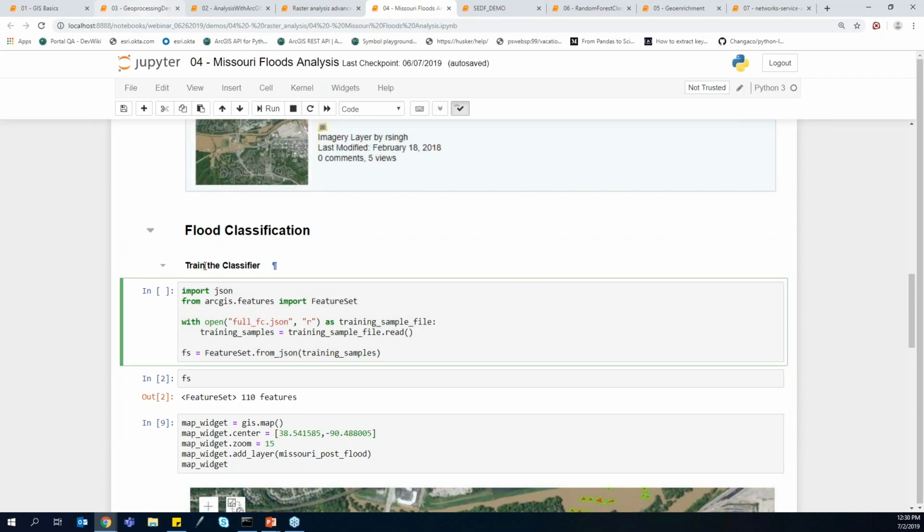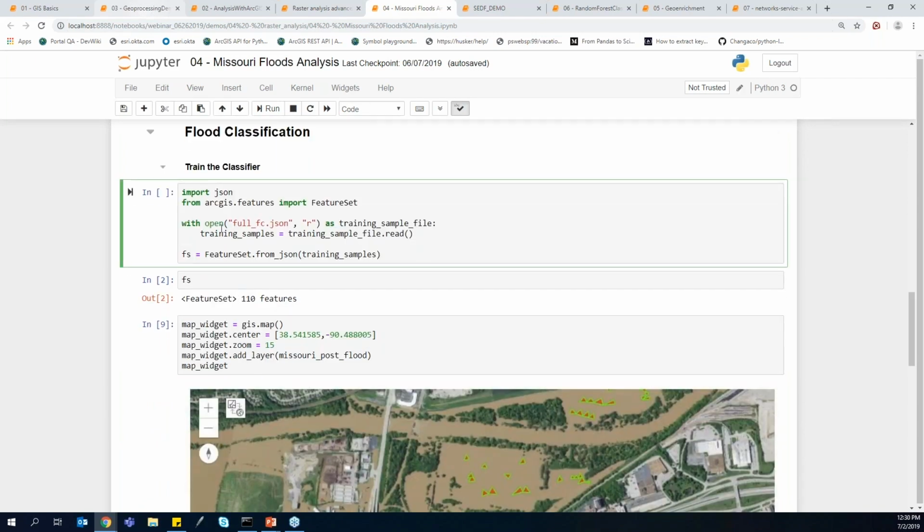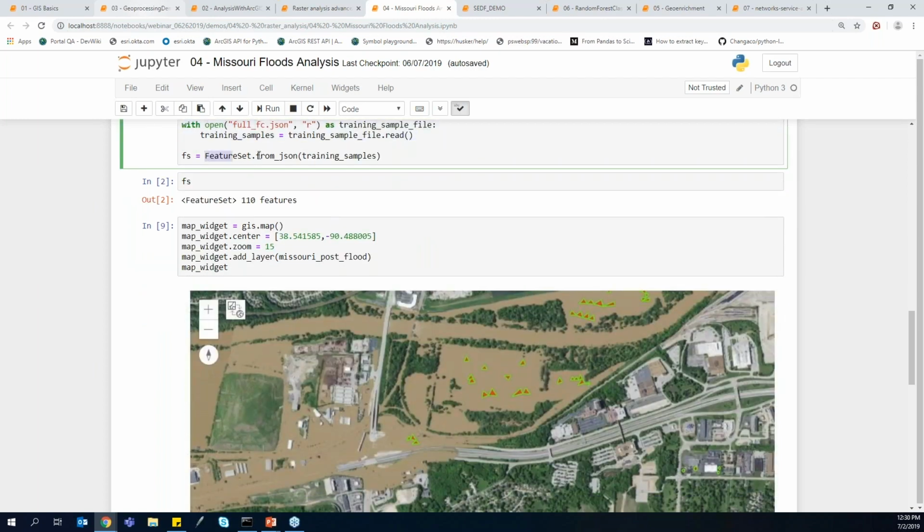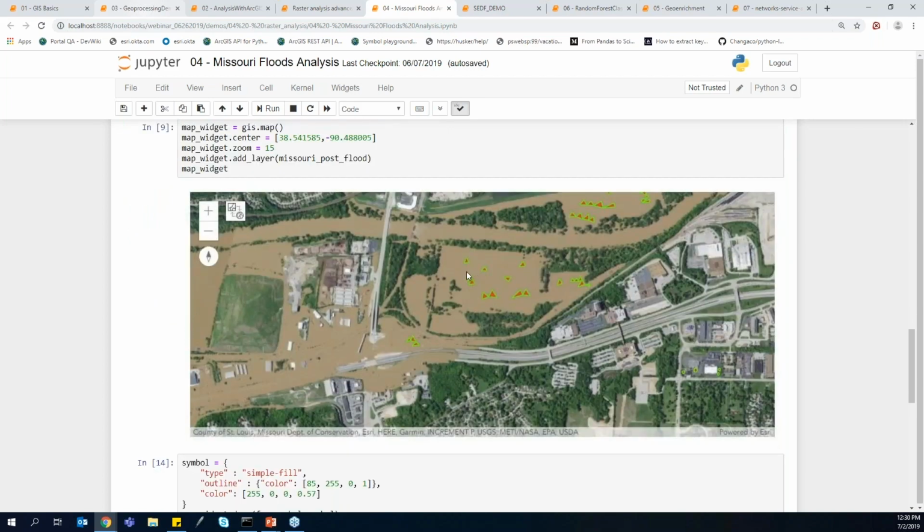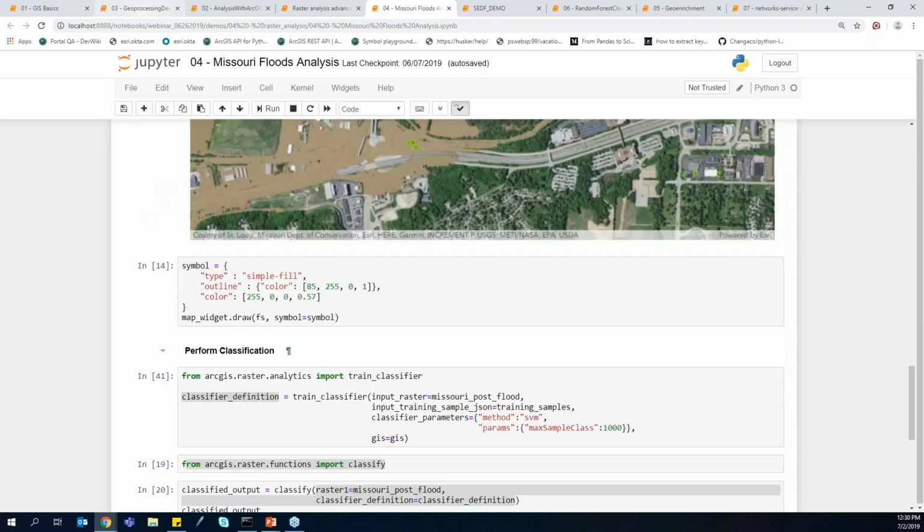Now we're going to go ahead and train our classifier. What we're going to do is read some polygons in from a JSON file that we have for training samples, and convert it to a feature set. We can plot it on the map and you can see what it looks like. We have these little triangles and slivers, and we're going to use that to help us build our classification scheme and our digital profile.